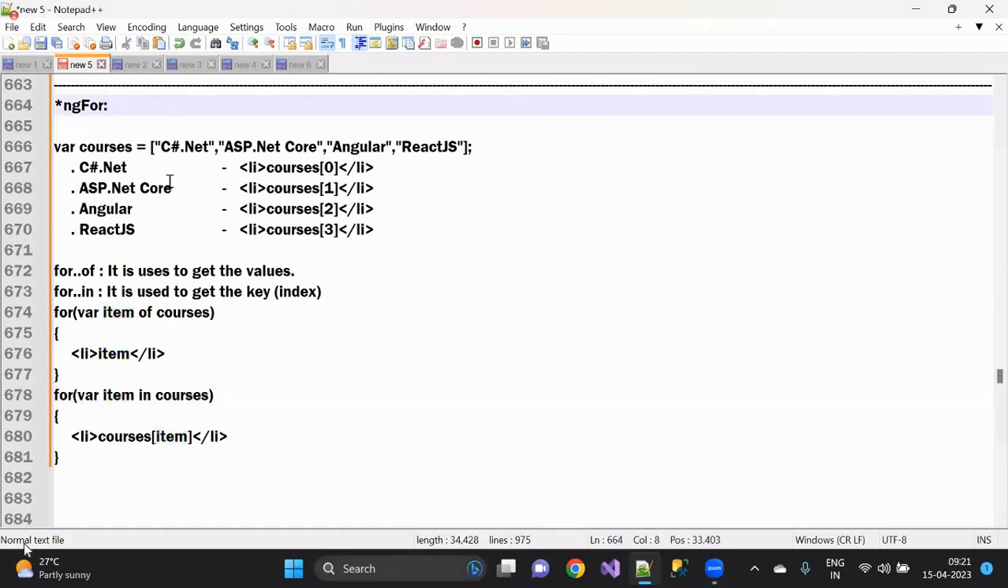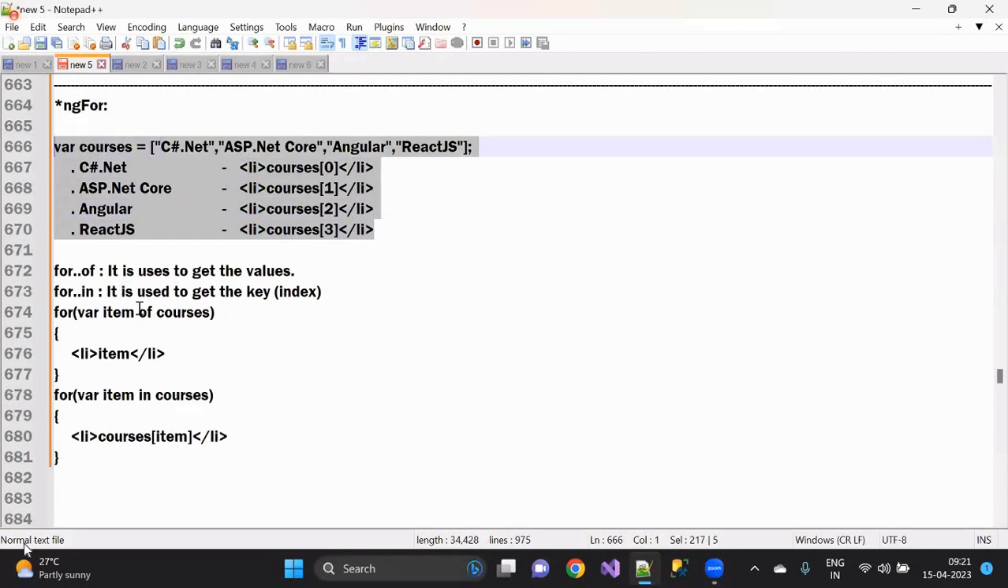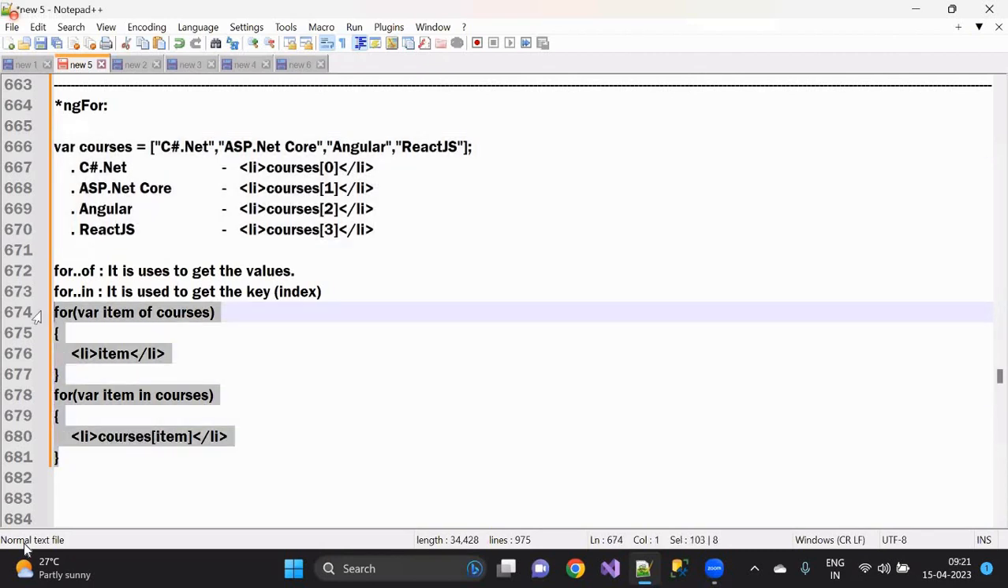So whenever you wanted to display a collection of information, if it is static, where the number of list items is fixed, I can write directly. But if you don't have any guarantee of how many items are available, there you can go with for in and for of.